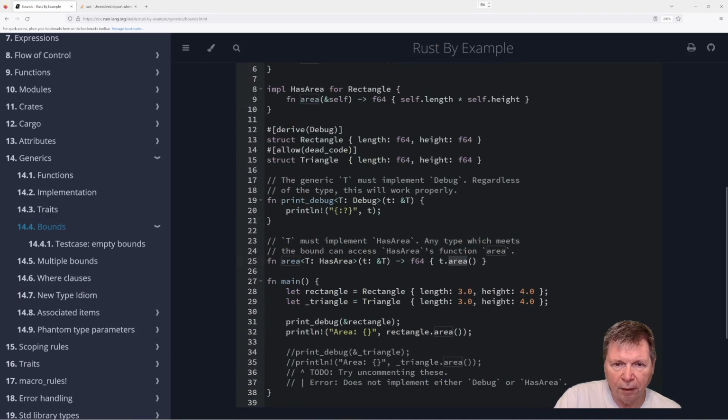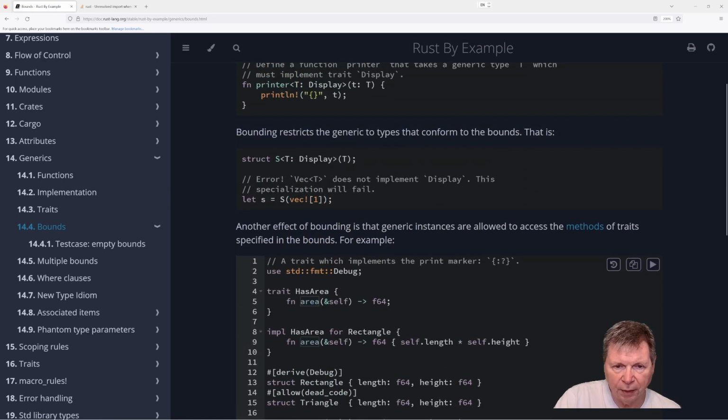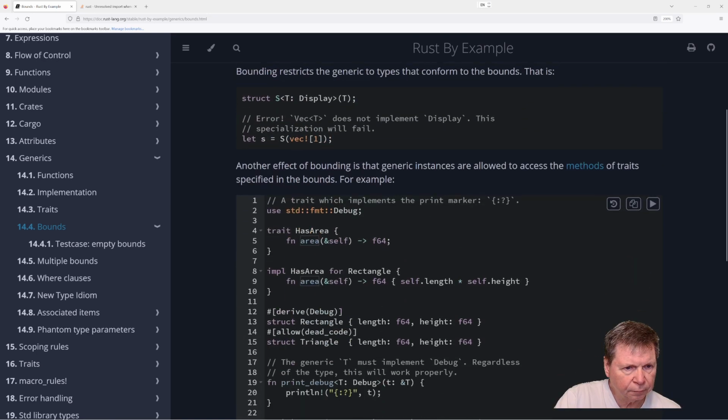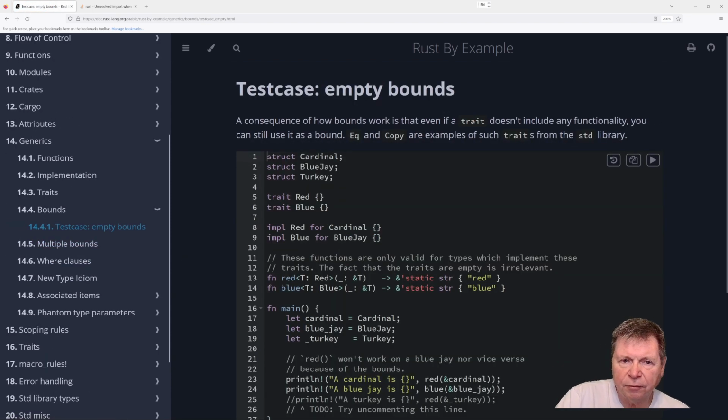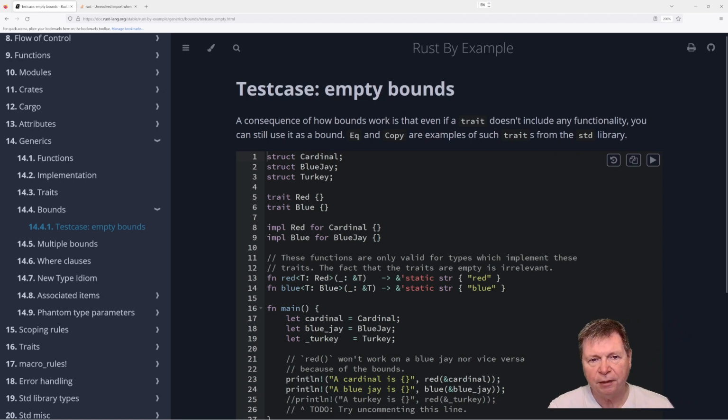And that's a where clause. Where's the where? Additional note, where clauses can also be used to apply bounds in some cases to be more expressive. There's a where clause down here, further down. Okay, test case, empty bounds. A consequence of how bounds work is that even if a trait doesn't include any functionality, you can still use it as a bound. Eq and Copy are examples of such traits from the std library.